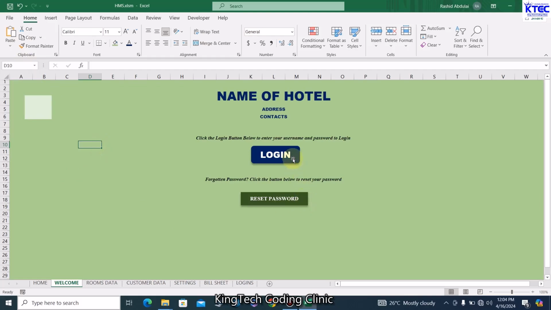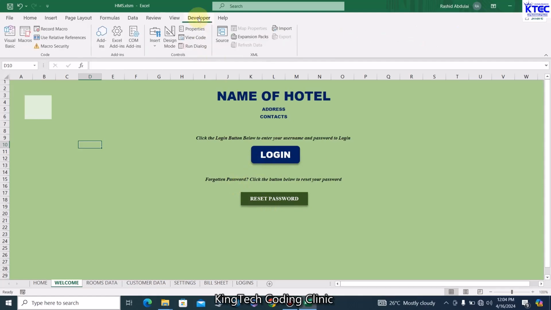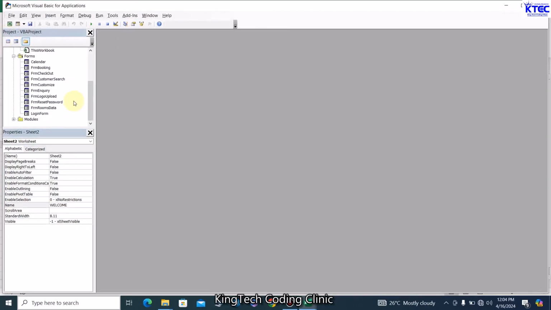So I think for now we can hook our login button to this one. But before we do that, we actually need to look at the customization areas. I think that should be the next lesson. For now, let's look at the login procedure. So let's go to developer. Let's go to the login form.